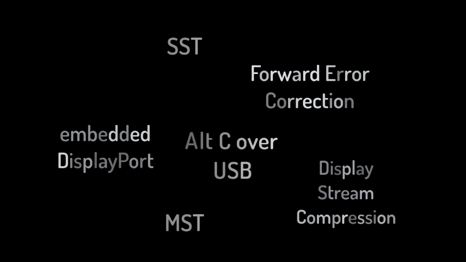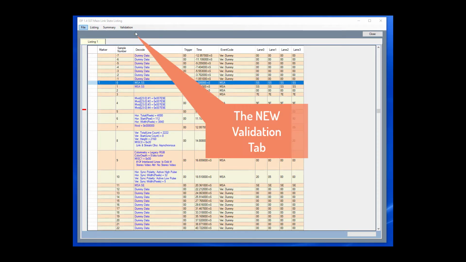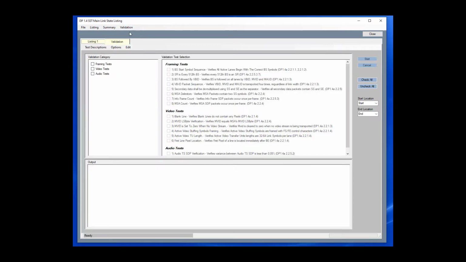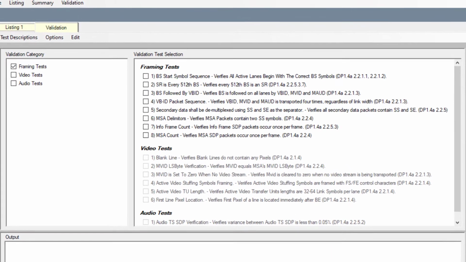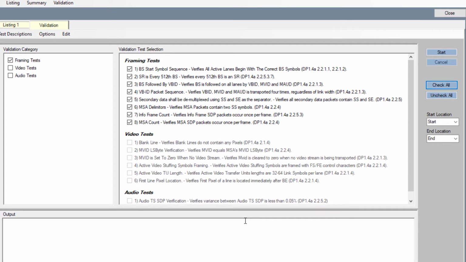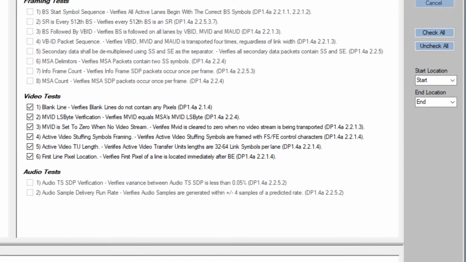This new CheckSpec software tool comes with several canned tests and the source code so that you can create your own. So let's take a look at this new tool. From the state listing screen, hit the validation tab. Here's the new validation screen. You can put your tests in categories. Let's take a look at the three categories we have here: framing tests, video tests, and audio tests.